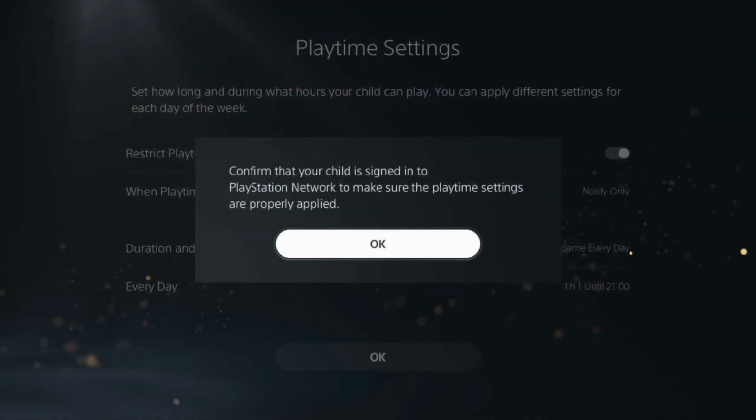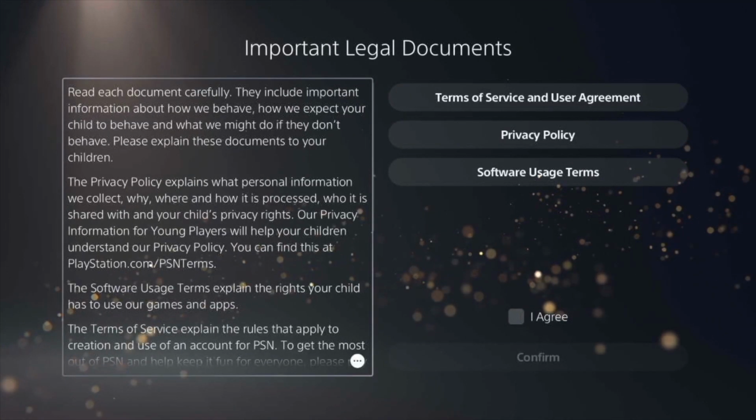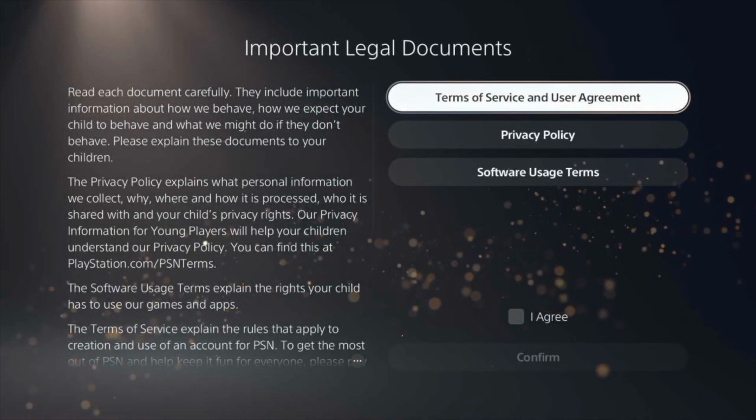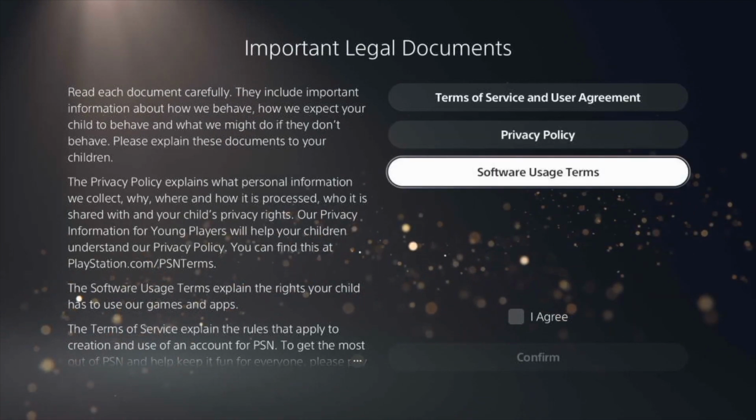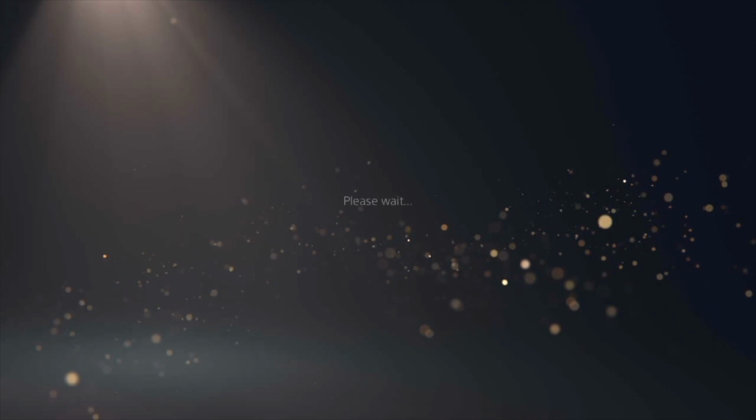So once again, confirm that your child is signed in to the PlayStation Network. These are legal documents: terms of service, user agreement, privacy policy, software usage terms. Once you're happy with them all, you agree, you confirm.